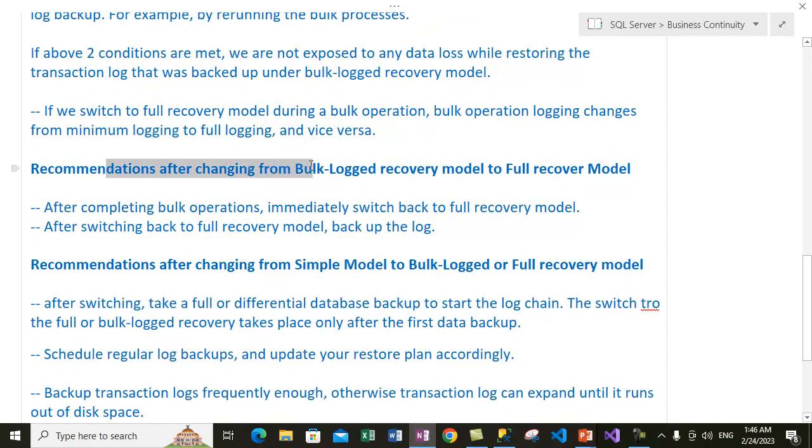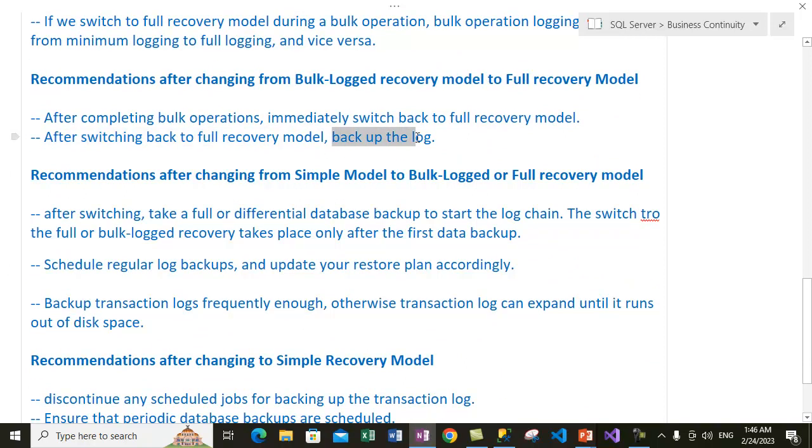And there are some recommendations for changing from the bulk logged recovery model to the full recovery model. So what is that recommendation? After completing bulk operations, whenever the bulk operation is done, we should immediately switch back to the full recovery model. That is one of the recommendations. The bulk logged recovery model is used to perform bulk operations, like bulk insert, and the bulk logged recovery model should be used for that. Once the operations are completed, we should immediately switch back to the full recovery model. And after switching back to the full recovery model, we should back up the log.